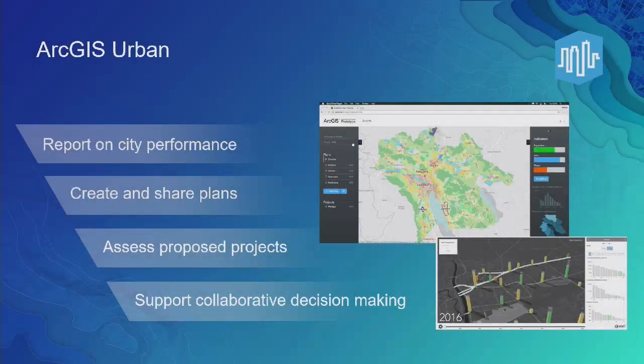Okay, so in the end, where is CityEngine going? CityEngine is a tool for creating projects and plans, master plans and specific plans on development, and that needs a place to live. So what we're talking about is developing a new system called ArcGIS Urban. The idea is that it has a context to report on city performance, right? You can create and share plans for change, comprehensive plans or small scale zoning plans.